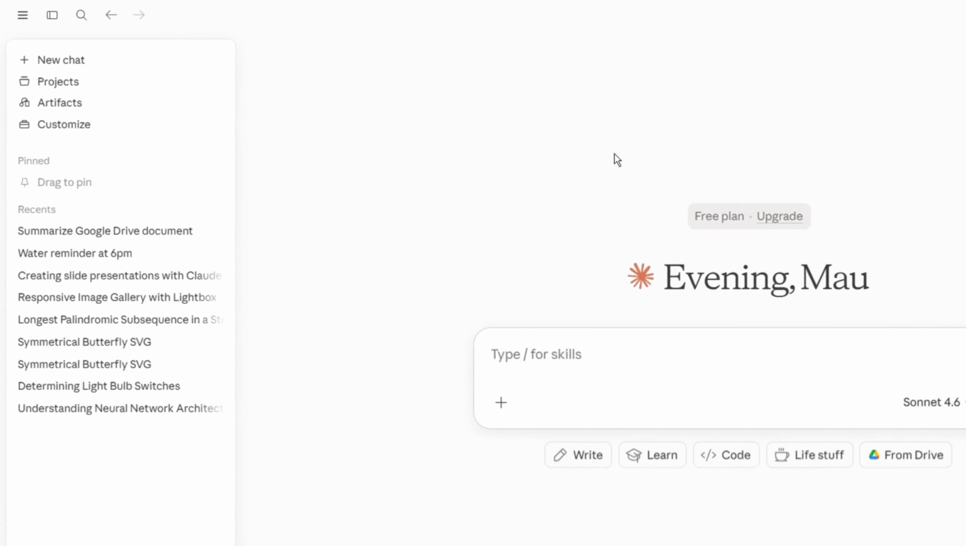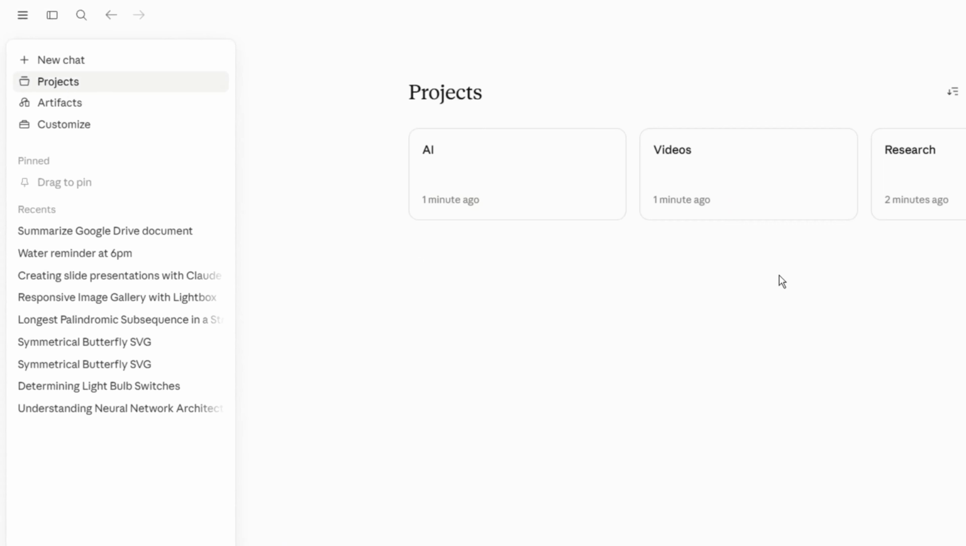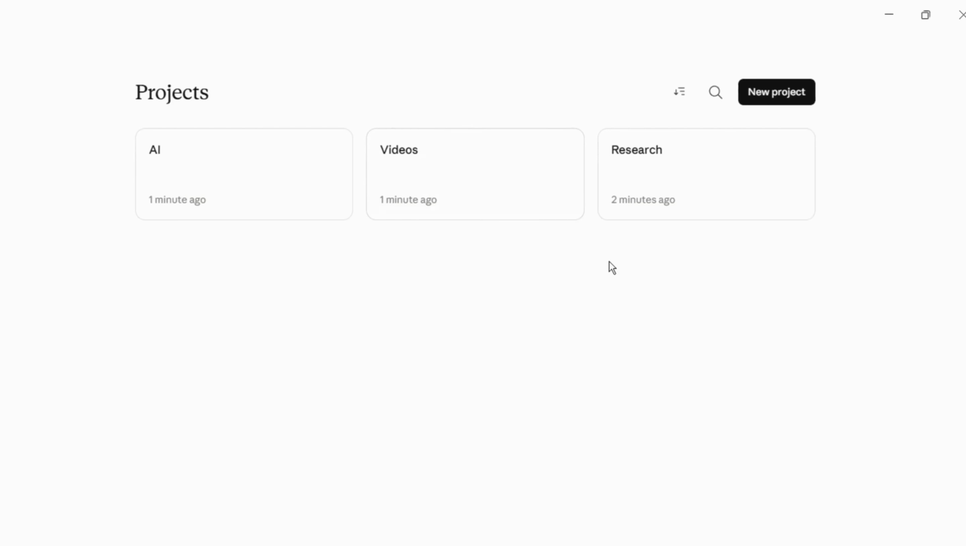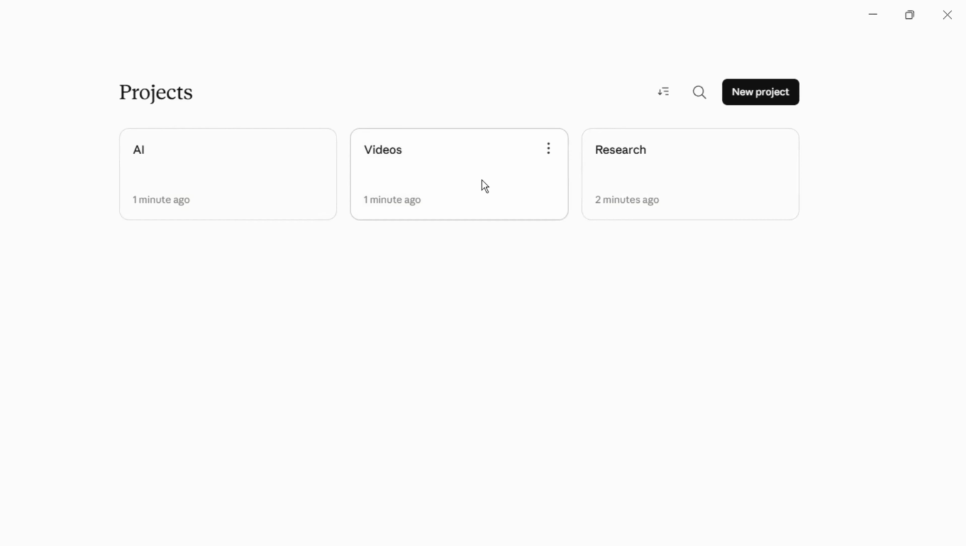Now, at the left sidebar, click Projects. And in here, browse your list and select the project you want to remove. For example, this one, AI. So hover over the project name and click the three dots next to it. So this will open additional options. So you have pin, edit details, archive, or delete. So we're gonna click on delete.